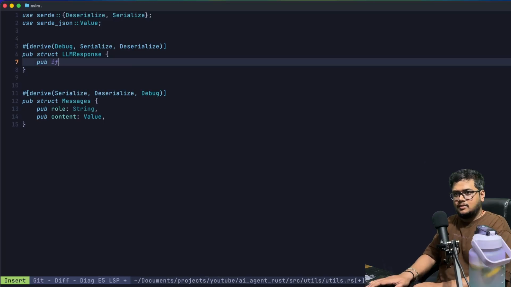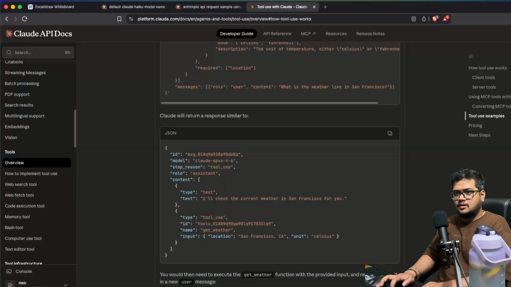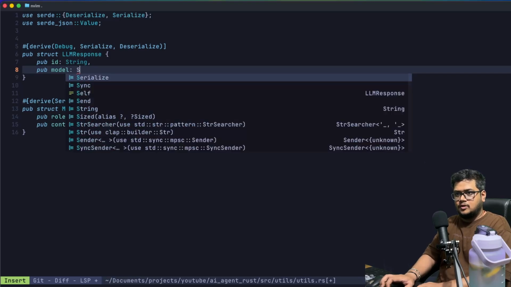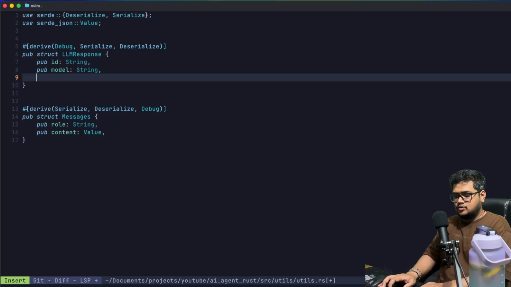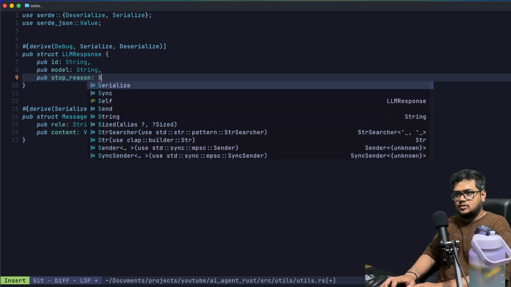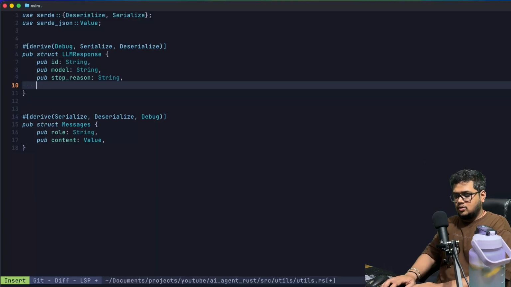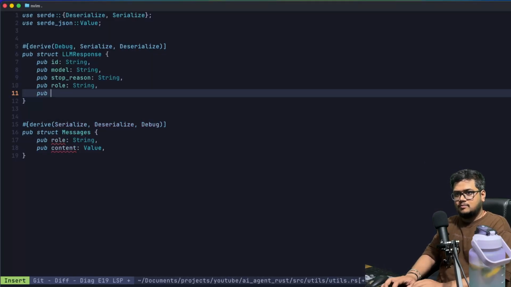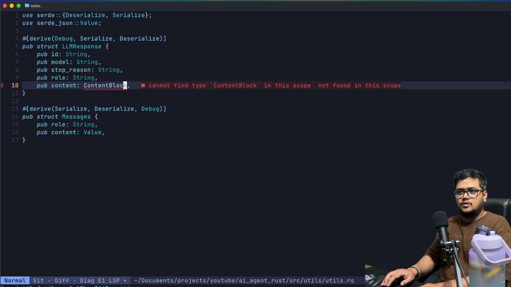Pub id, it would be String. We have model, so pub model, we have String. We have stop reason, so pub stop_reason would be a String. Role would be a String. Now we have a content block, so I'll say pub content, right? So it would be ContentBlock, right? So we have to define the content block as well.